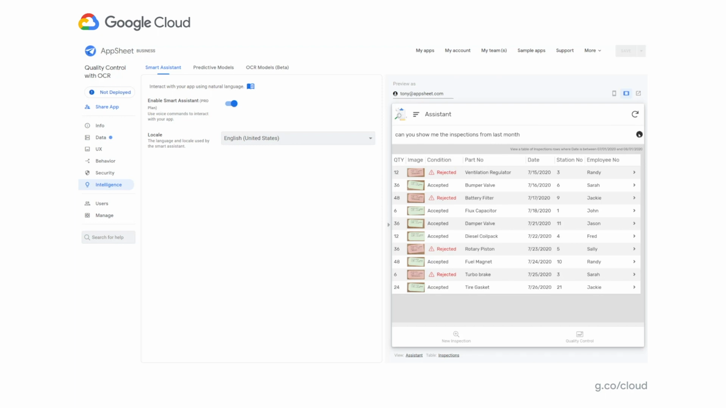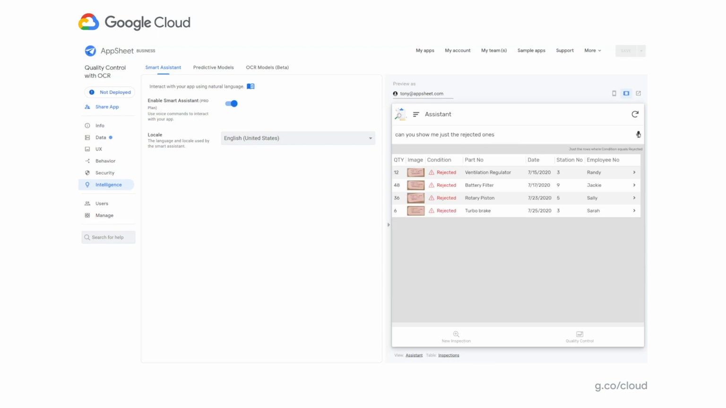Can you show me just the rejected ones? So you can see that it understood what I said and further filtered the data down to just the rejected inspections. Can you show me more information about the rotary piston?